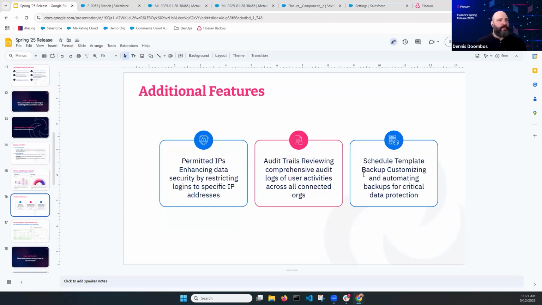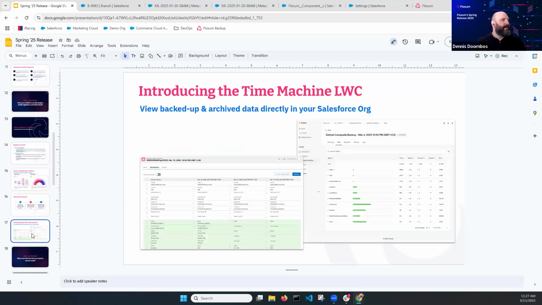And then you can also now do scheduled templated backup for automating backups as well. So you can have a scheduled template, which is new. And then lastly, I'm not going to actually demo this today, but we're just announcing this today. There is now a Time Machine Lightning web component that will be available shortly.